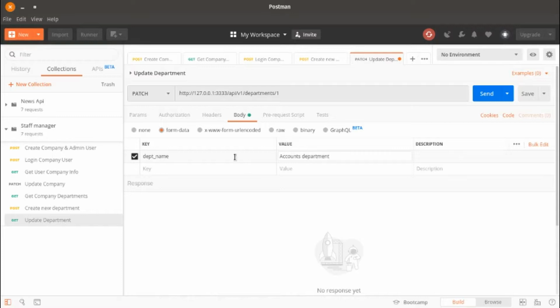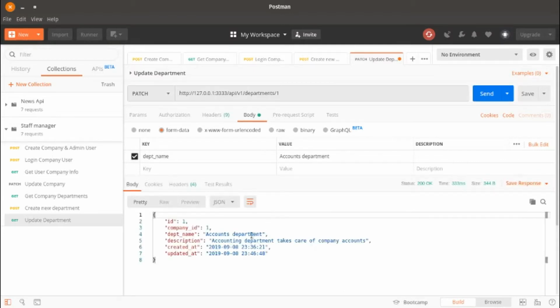So let's change it to account department. Let's send that request and see what we get back. And it actually worked. So it changed the account department. This is not actually secure right now. Writing code like this is not secure right now.